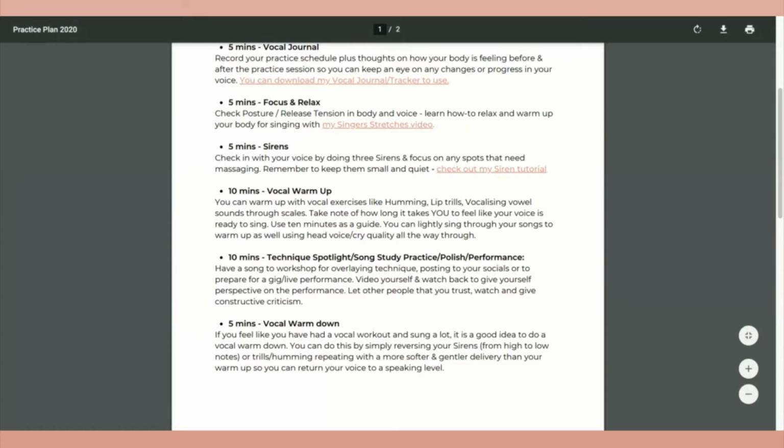The next thing is then you're going to release tension with some sirens. Same thing again. I'll pop a link in the description to this video so that you can follow along. But you might be able to see here that these little bits and bobs are hyperlinked. So that will give you the vocal journal and the singer stretches video, so you can download this. There's the siren link, and then this is what we're going to talk about specifically today: vocal warm-ups and technique spotlighting, specifically through vocalization.